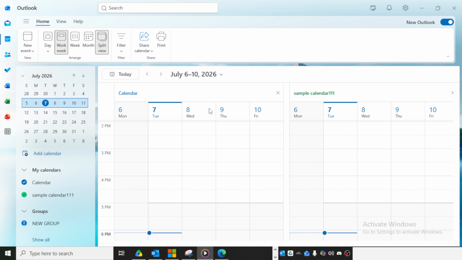Once Outlook is open, look for the gear icon. This is the settings area, and it's where you'll find the options for managing accounts and adjusting how Outlook works. Click the gear icon to open the settings panel. Depending on your version of Outlook, this may appear on the top right side of the screen.